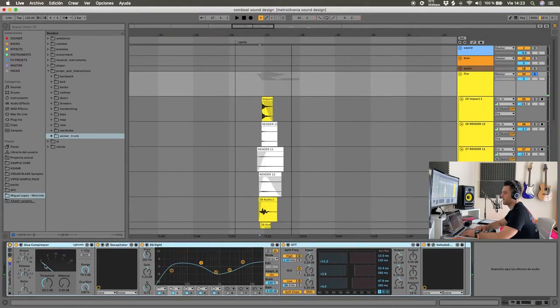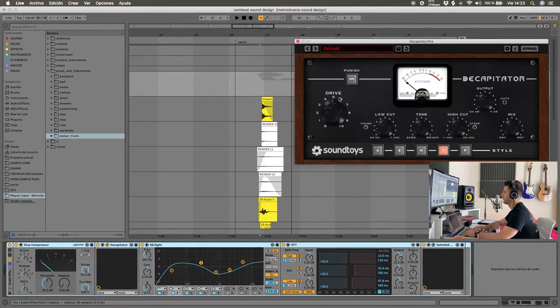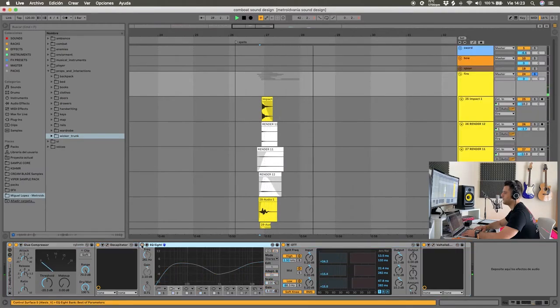Yeah, so I added glue compression, then Decapitator, 5-drive T style, and almost full wet. Then the EQ.